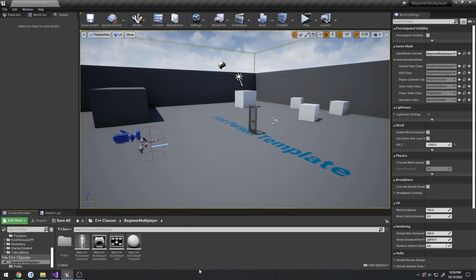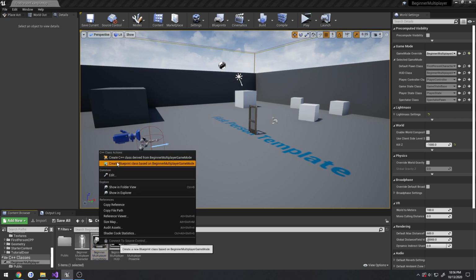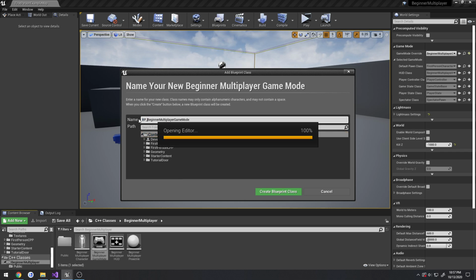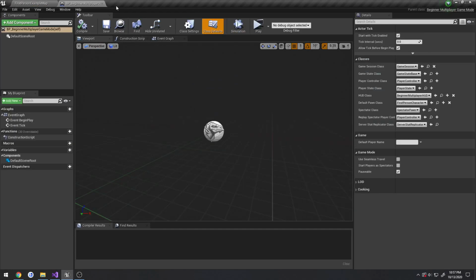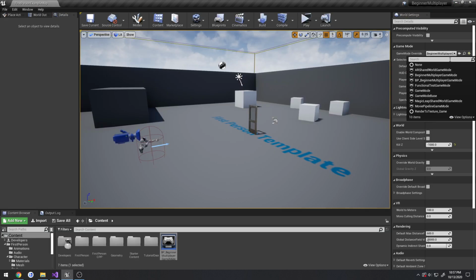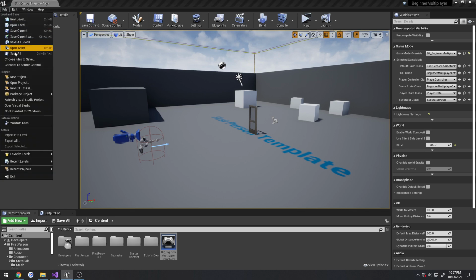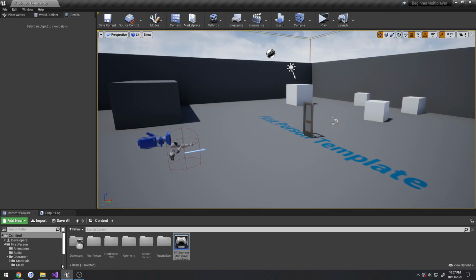So here we have our beginner multiplayer game mode. I'm going to right click, create a blueprint class, and I'll just store this inside of content. So BP underscore beginner multiplayer game mode. And what I'm going to do is on the right hand side, game state class is going to be our beginner multiplayer game state base. Compile, save. And now back over in our world settings, we're going to choose our BP version of that. And as you can see, our game state class has already been set up. So we can just save all, and we are pretty much done with all that.